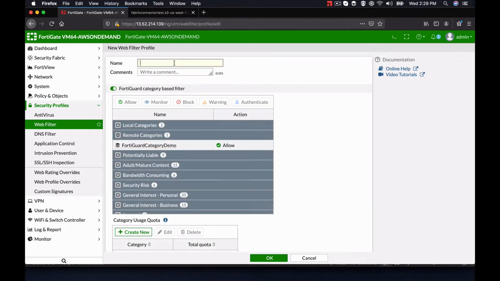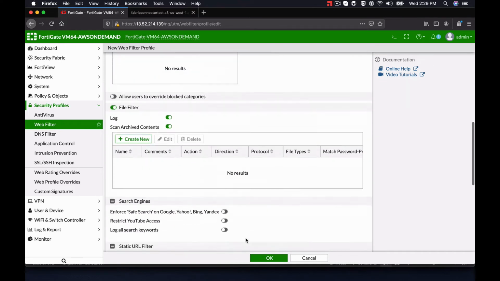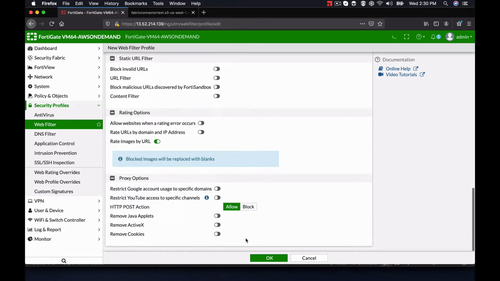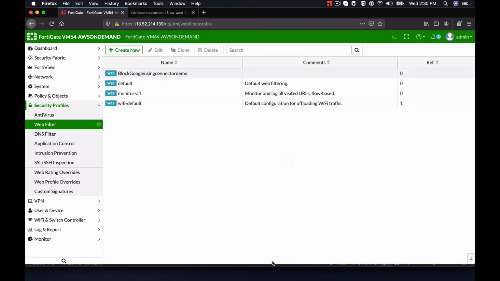Fill in the name, and under Remote Category, we can see the connector created from the previous step and the action you can take on that connector. We can allow, block, monitor, authenticate, or give a warning. We will allow the category first to show connectivity. Leaving the default alone, click OK to finish creating the profile. We will now go and create a security rule that will use this profile.